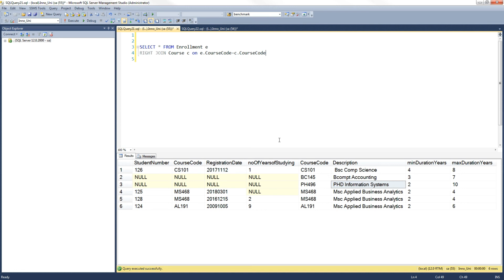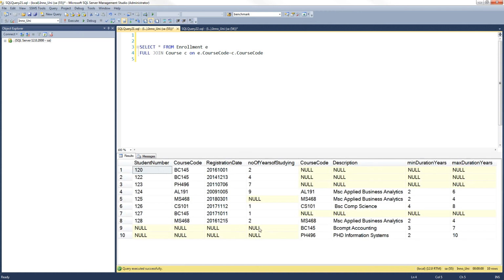But what if I want to see everything? So I want to see all the records in the enrollment table, and I want to see all the records in the course table, whether there is a match or not. That's where the full join comes in, right? So with the full join, it will return everything.